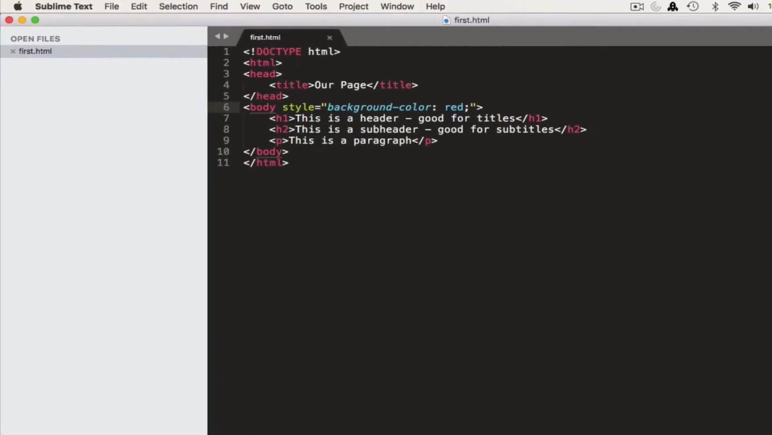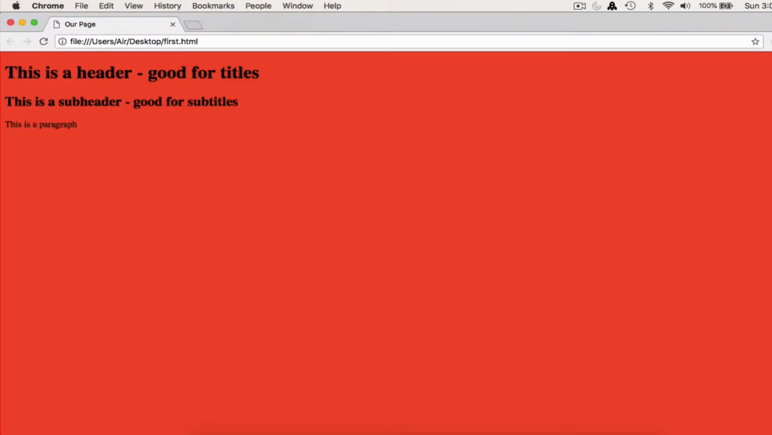Now let's save, right-click, and view or open in browser. We'll notice that the background color is now red.